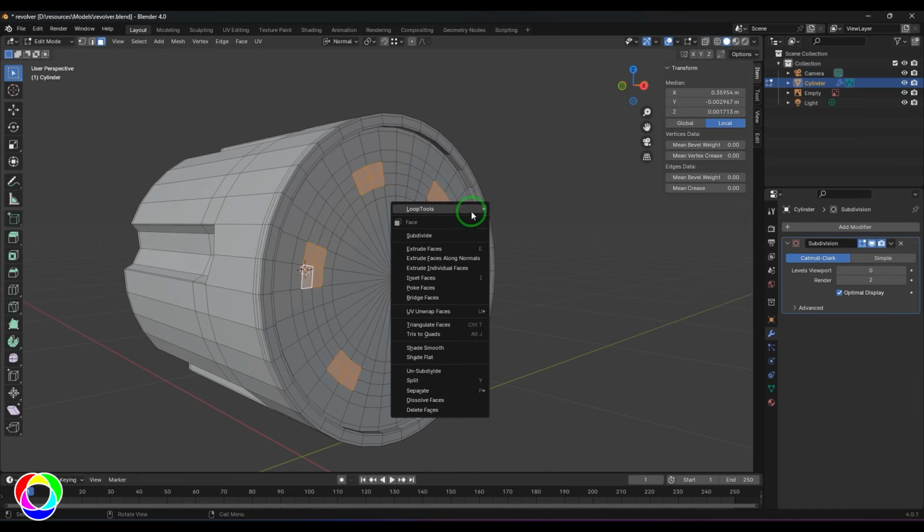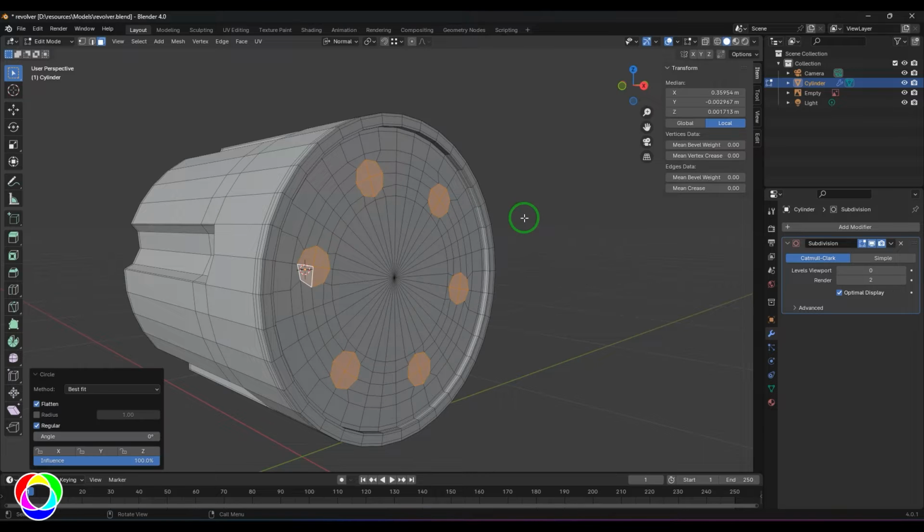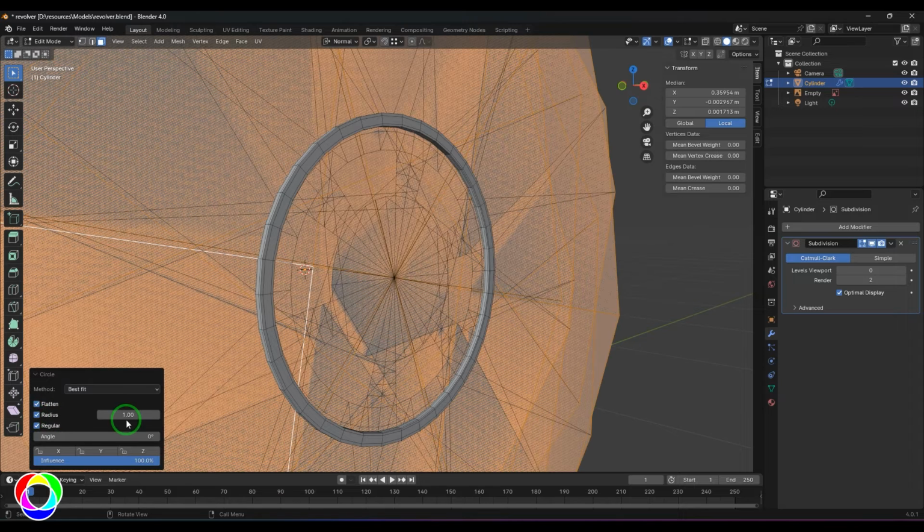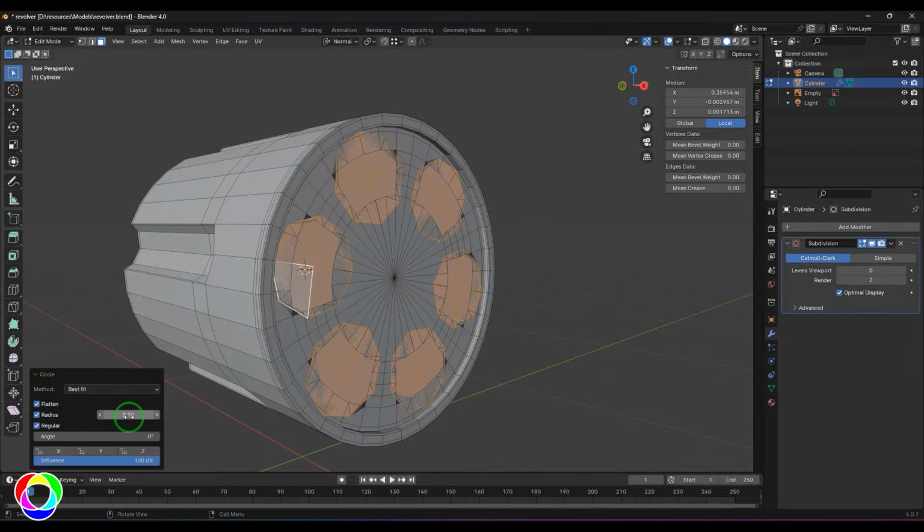So I'll right click here and then go to the loop tools and then choose the circle option so that I'll get that nice circle there. We have options like radius. I can generally choose the radius of that circle. Okay, I can also use the angle option to twist them, so that's not required.